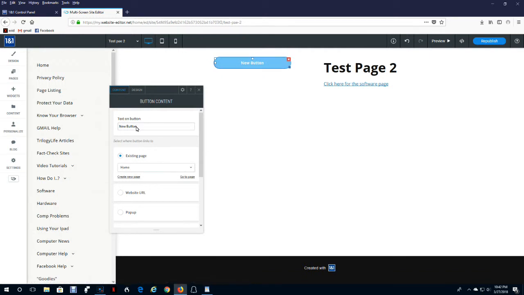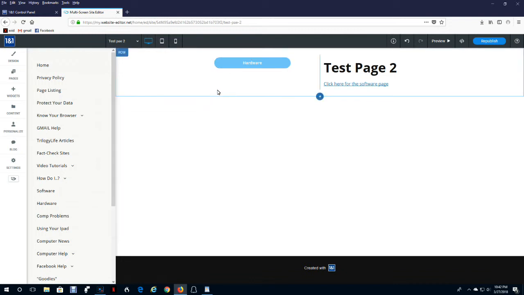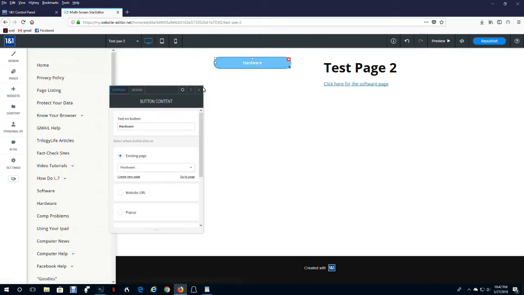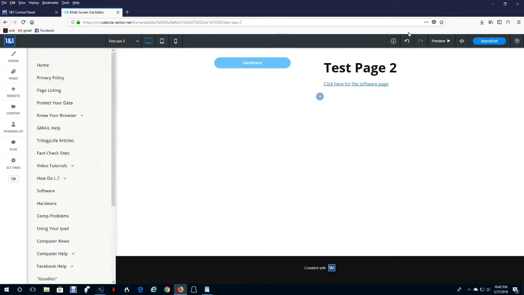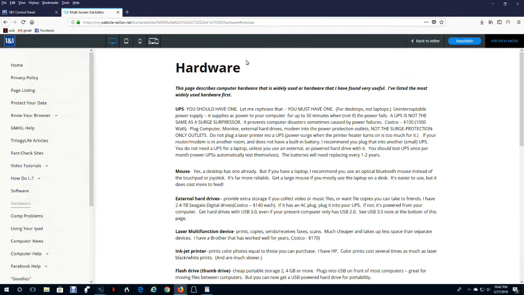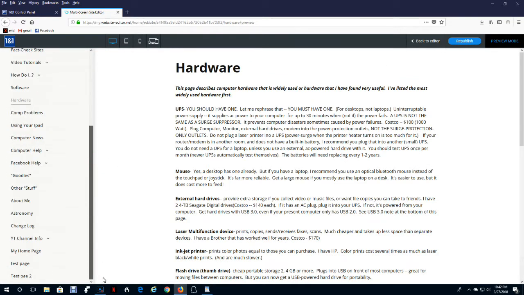You edit it here, text on button. So let's say hardware. And now you're going to select where it goes, and it's going to be a page called hardware, and it's right here. And then you close this button. And that button will now go to the hardware page when you click it. But of course you'll have to get in the preview mode to do that. So preview, hardware, and there it is. Let's go back to the test page.